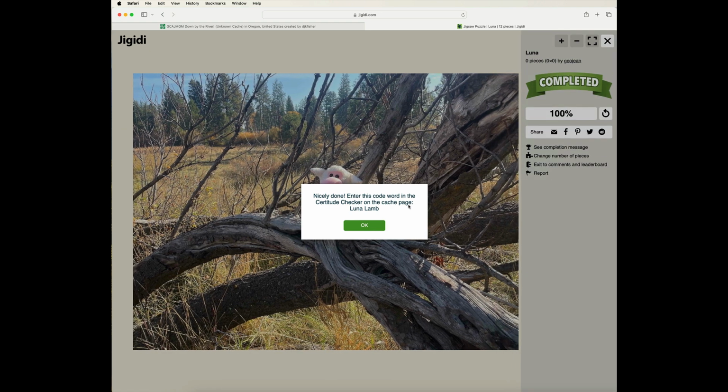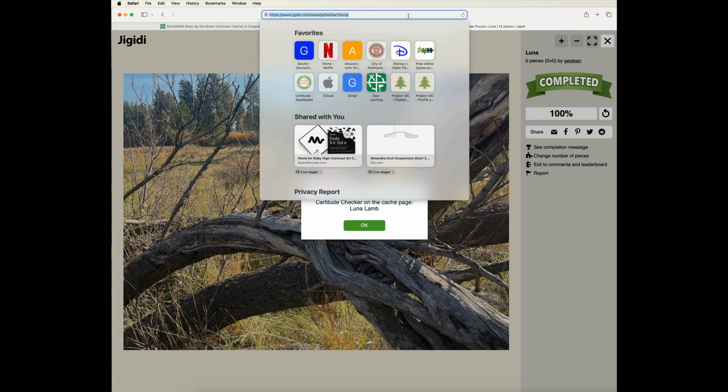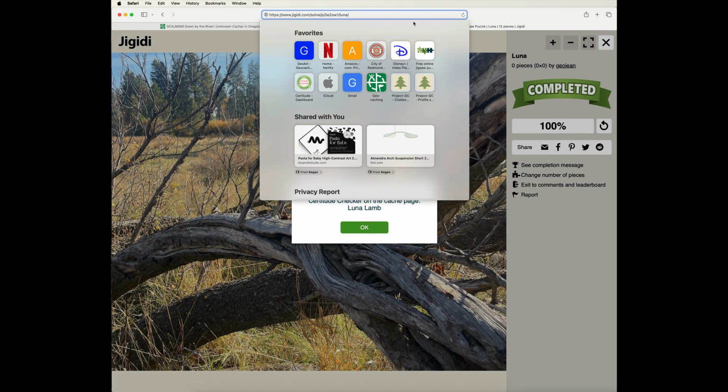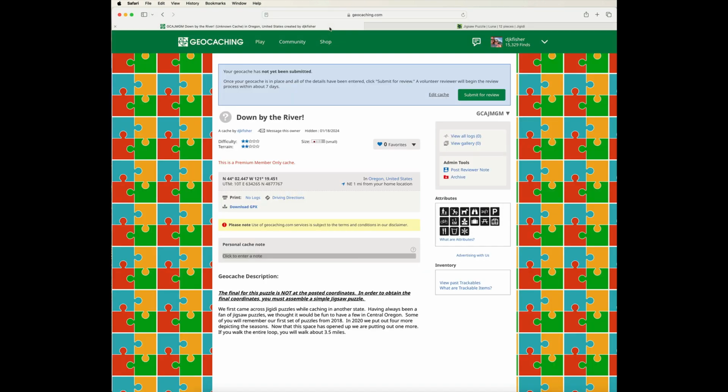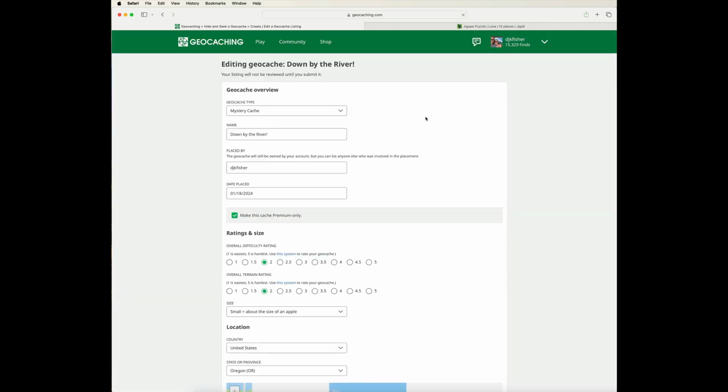After clicking solve puzzle, this is where we are going to go to get the link that we need to put into our cache page. So if you look at the top, here we go, it says solve. That's the link that you want. So I'm going to copy this, and I'm going to go back to the cache page and hit edit cache. Now we're in edit mode.